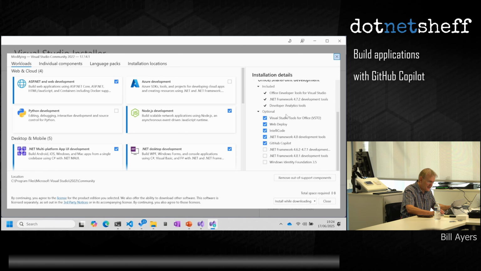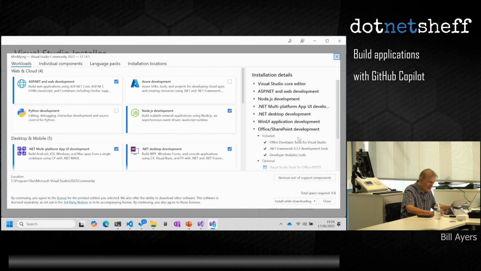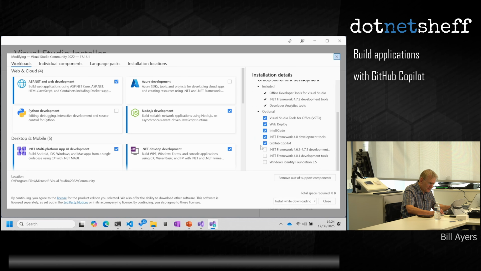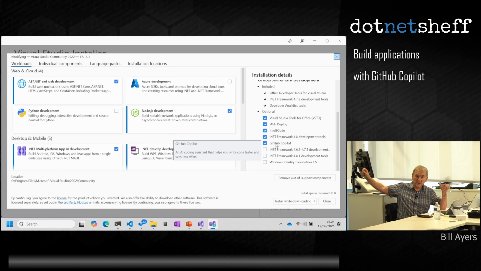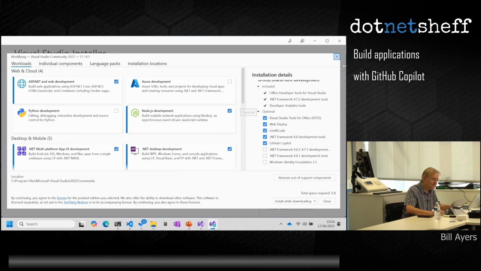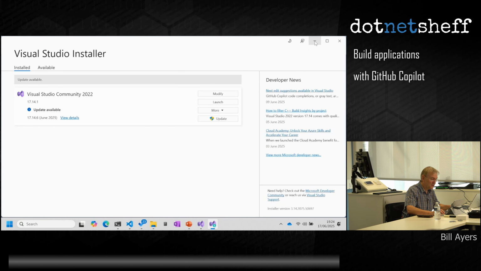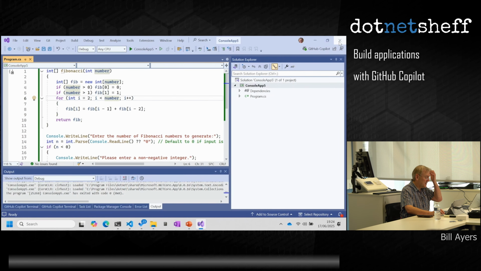And somewhere down here there should be GitHub Copilot. That obviously needs to be checked. Now, I think in the more recent versions they are checking that by default, but if you have an older version, it might not be checked. So you might have to go in there and check that to get GitHub Copilot in Visual Studio. I don't need to make any changes there.